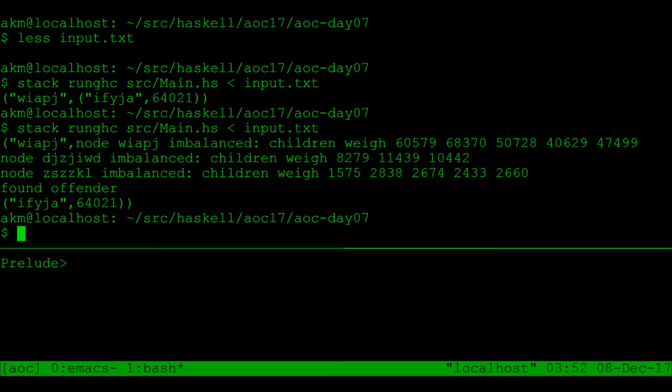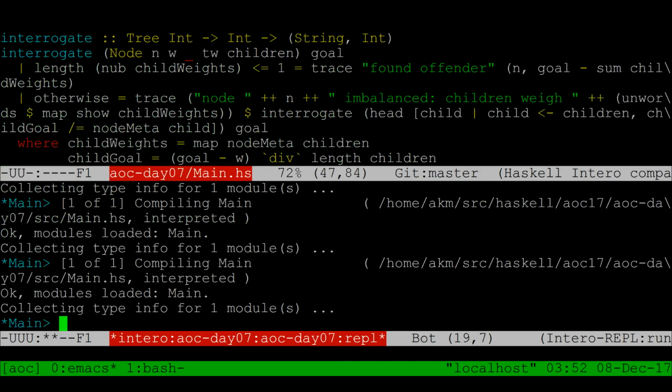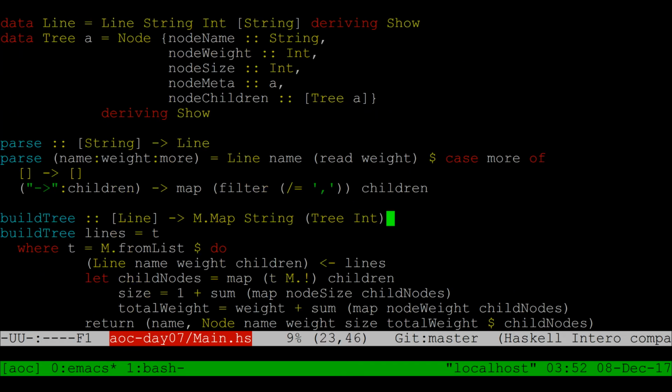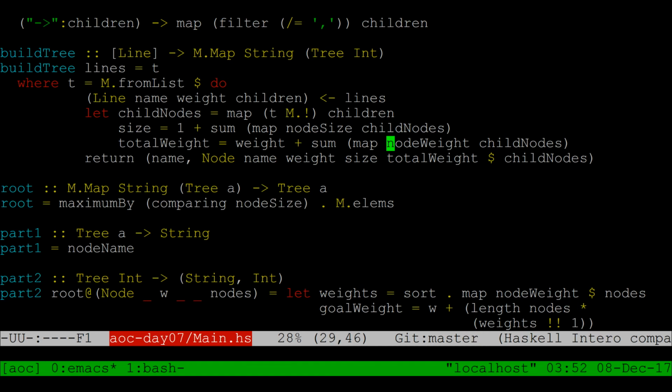Great. I am thrilled to know this. Why did that happen? Build tree. We built a tree int. Yes? We computed the total weight. We got the weight from the line. We looked up all the child nodes. We added the weight to... this should have been node meta, because we want their total weight, not the weight of the single node.